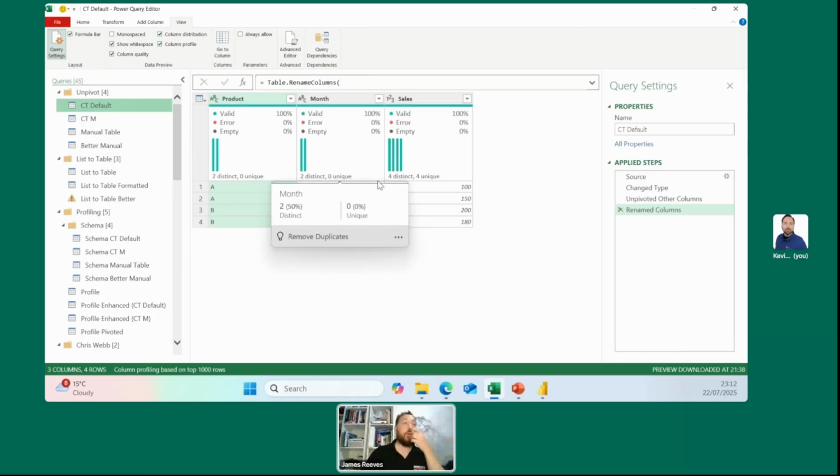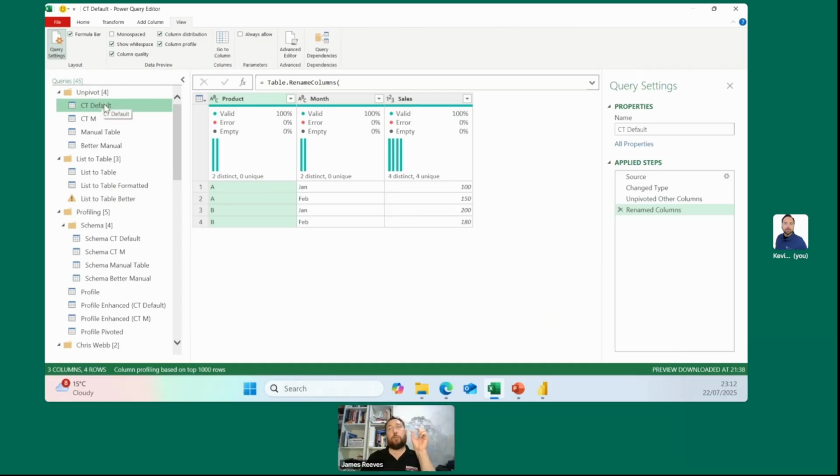On the left-hand pane you've got your queries. In the middle pane you've got your data preview, and on the right you've got your applied steps. So I've got a query called CT default. You can call it what you want. What you should be aware of is that whatever you call it here is the name it will have in the data model in Power BI, so this name does matter. What you call things over here on the right doesn't matter so much because it's only going to be viewable by other people who are doing engineering.